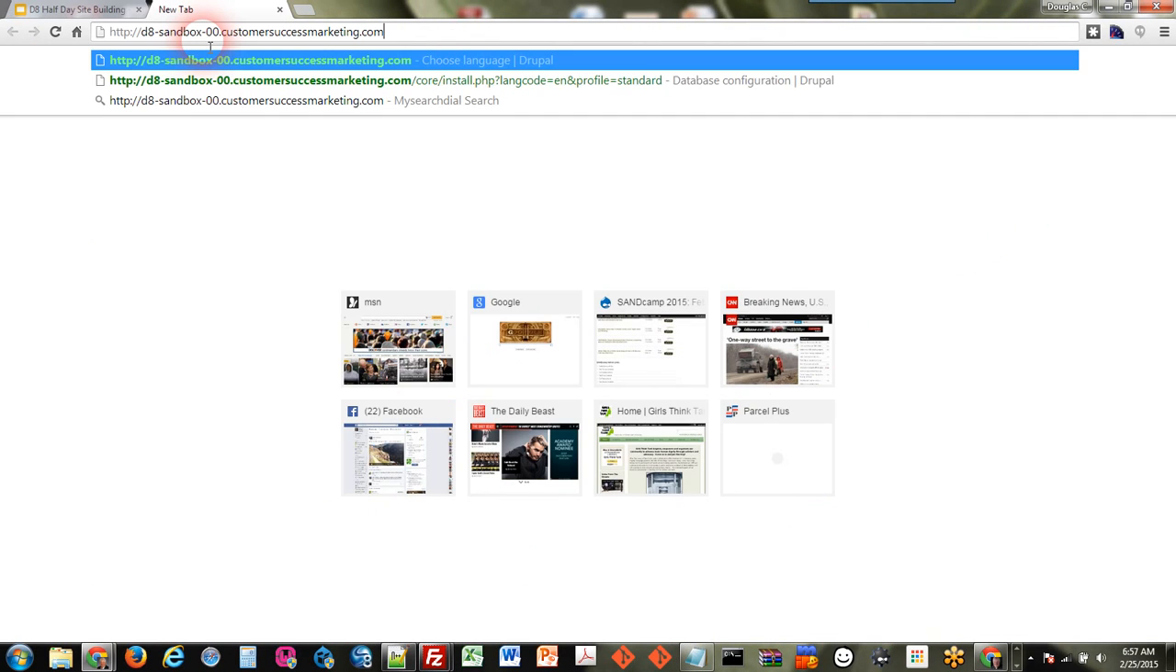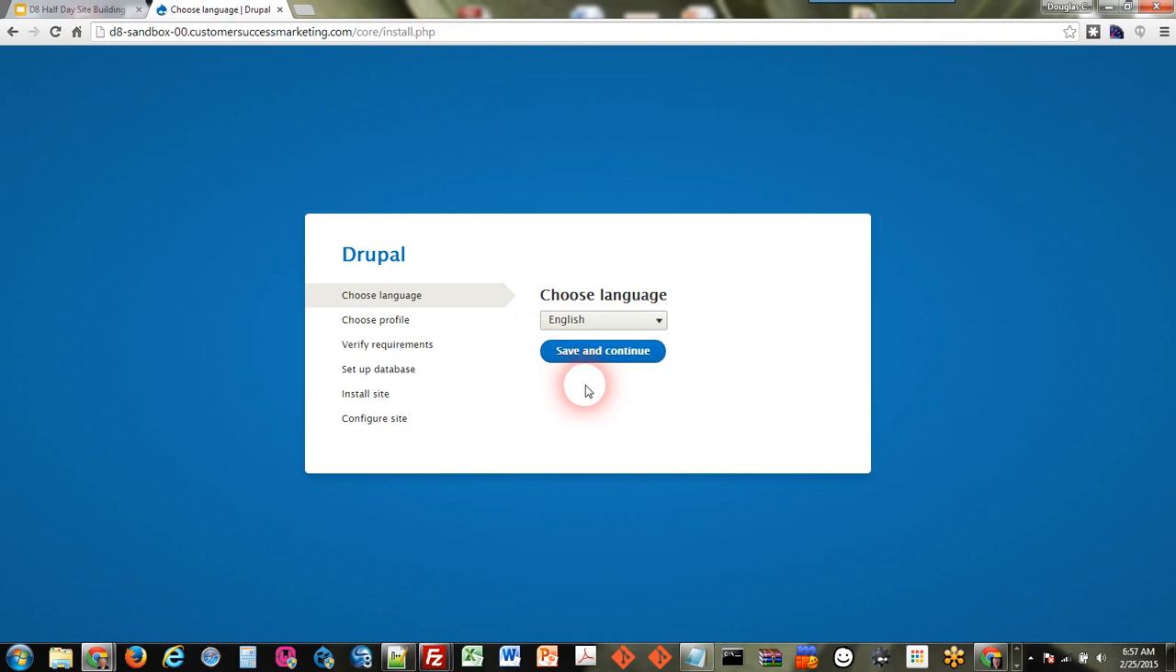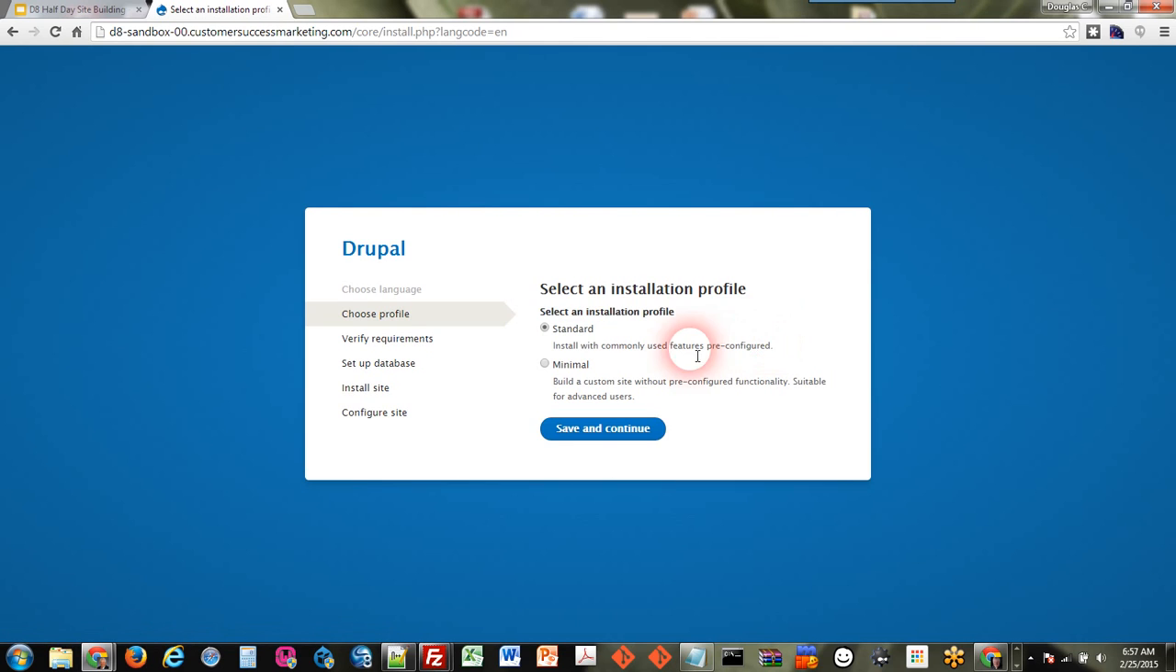So I'm going to open up a new browser tab here. I'm going to put in the URL to my VPS. I set it up as a subdomain on customersuccessmarketing.com where Drupal files have been loaded. And now you can see the Drupal has figured out that it isn't installed yet, and it has fired up the install process. So I'll just click Save and continue to get going on that.